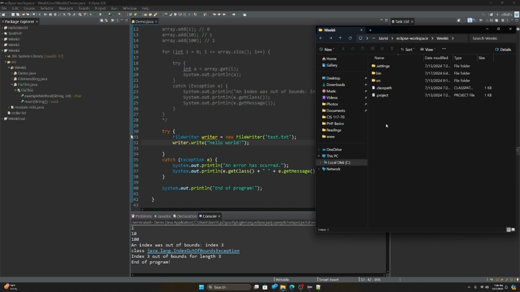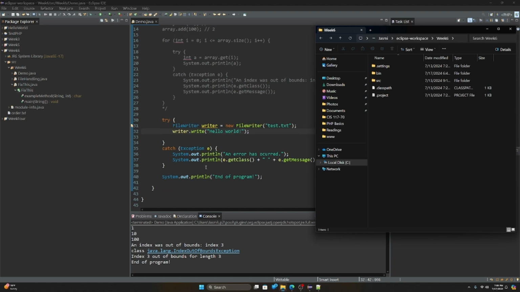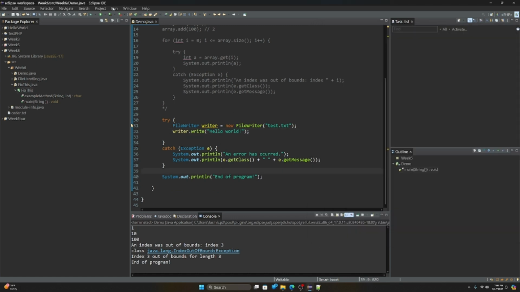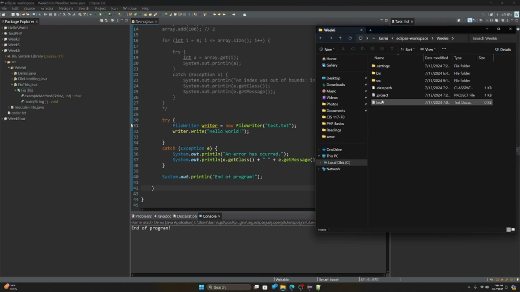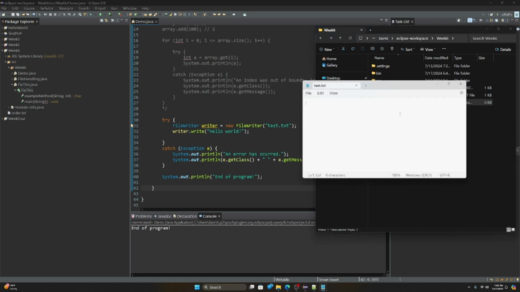So just know that. Right now you see there is no test.txt. But now if we run this, there we go. It says end of program because that's the only thing we're outputting, and it seems like there are no errors because we don't get the message down here. If we look back here, we now see that there's a test.txt, and if we open it up, there is nothing, because there's one more thing we have to do.